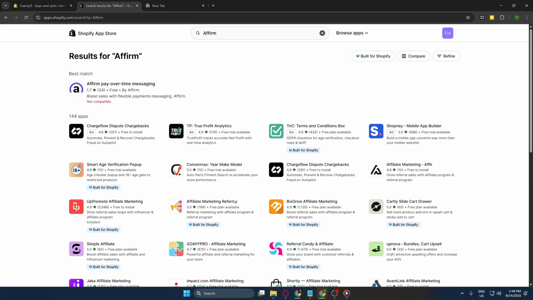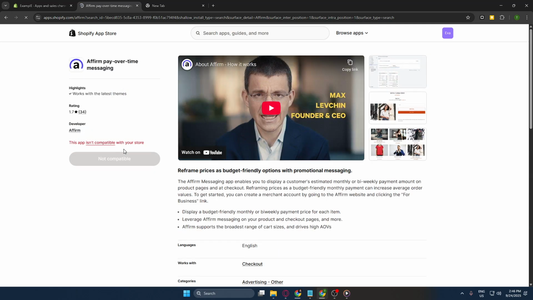Click on the app and you'll see a detailed page explaining how this add-on works, its features, and some installation instructions. Have a read through the description if you like, especially if you want to learn more about how Affirm can benefit your customers and possibly increase conversions on your site. When you're ready, look for the Install button on this page. Clicking it will initiate a straightforward installation process.